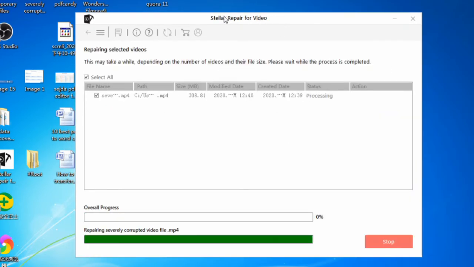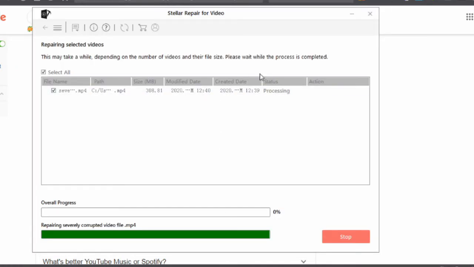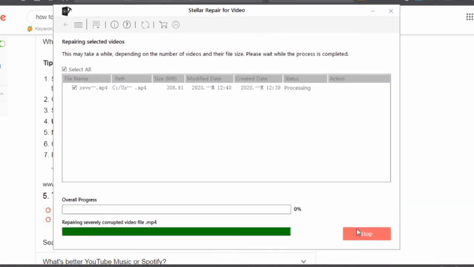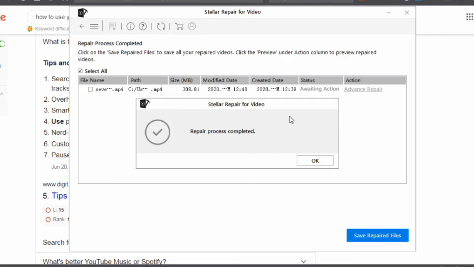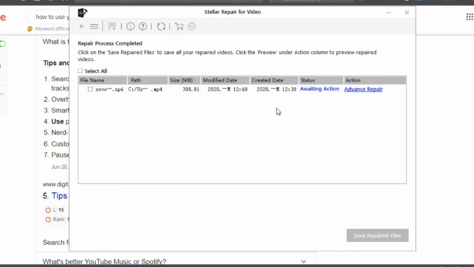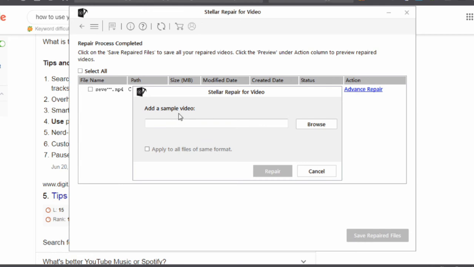It may take some time to finish this process if the video file cannot be repaired successfully, but you can also stop the process anytime. So just be patient, as it needs some time to finish. Okay, the repair process is completed, but it shows advanced repair, which means the video file cannot be repaired. So just click on advanced repair and add a sample video. The sample video is a video taken from the same device where you corrupted or damaged the video file.